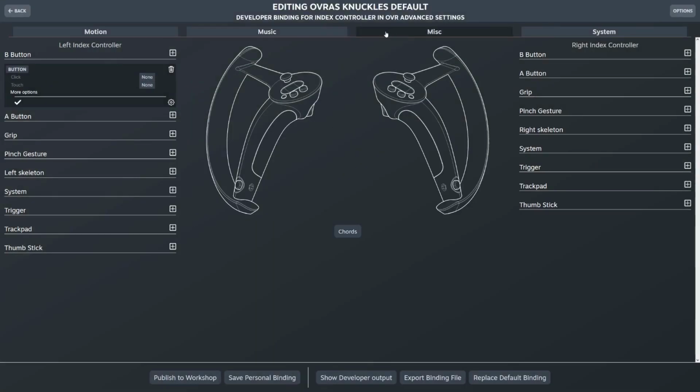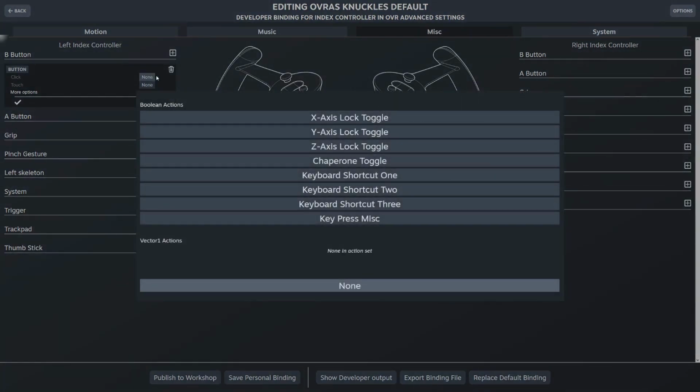Next up, we will look at the miscellaneous category. This category should have things that we feel don't fit other categories well. First, we have the X, Y, and Z axis toggles. These correspond to the toggles in the offset page and will prevent the movement when toggled on in the respective directions. Based on the forward direction of your play space, X will be left and right, Y will be down and up, and Z will be forward and back.